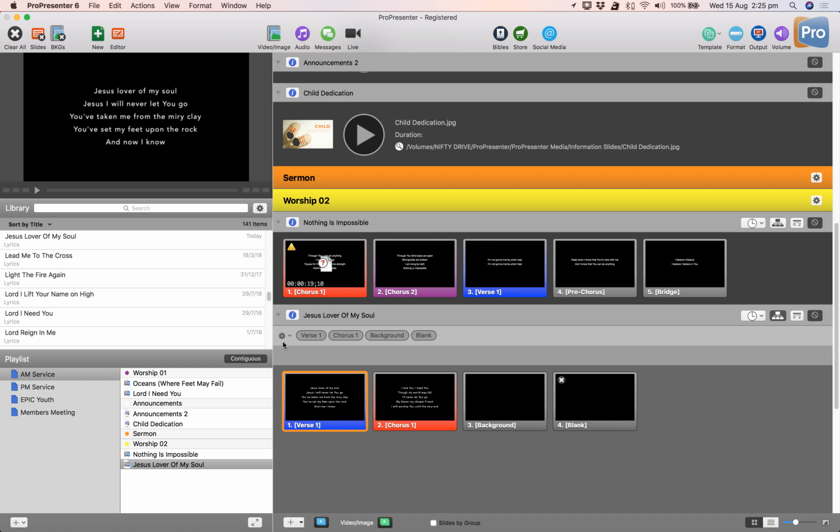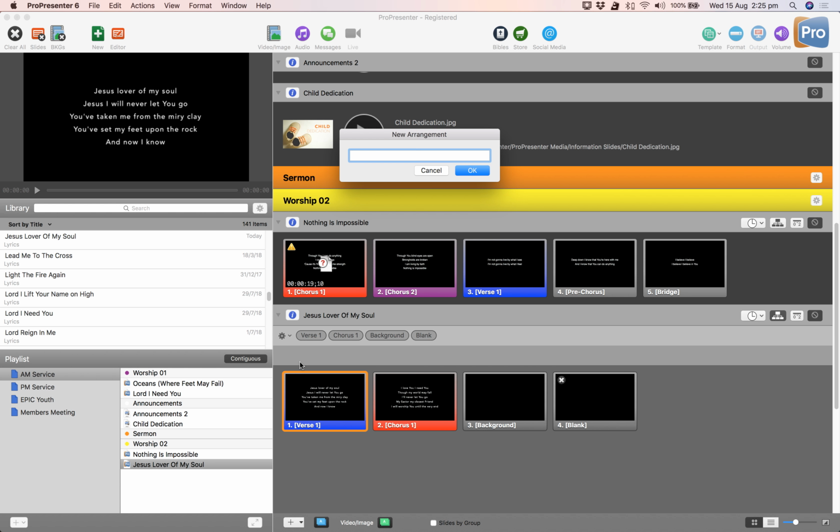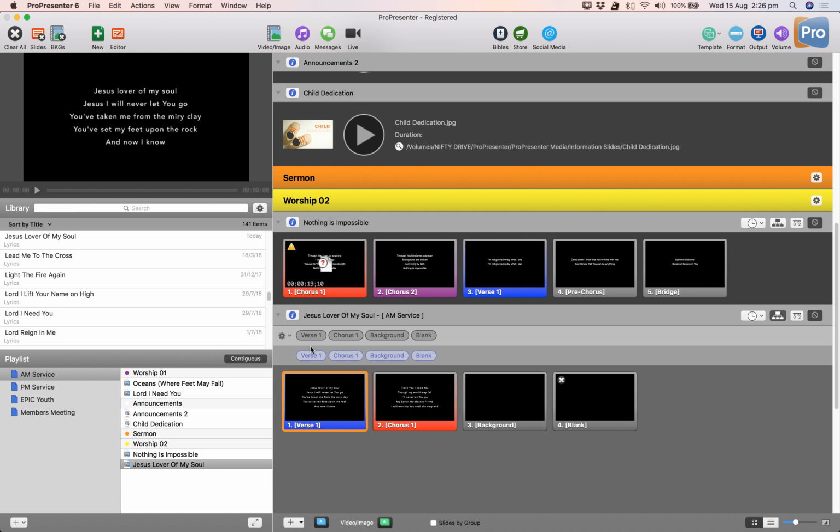Now this cog next to these master slides, you'll see that it says master. When you click master, only these grey slides will appear. We can then add a new arrangement. Now, an arrangement is a choice as to how you would like those slides to appear. For example, we might call this one AM service. That is, in the AM service, we like to sing it this way. We type in AM service, we click OK or press enter, and you'll notice that a series of blue circles that reflect these master slides has appeared below. This is where we can adjust the arrangement.